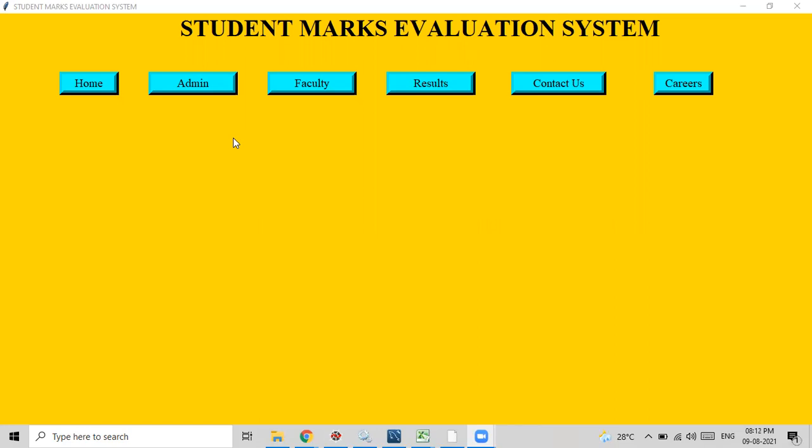So the application that I have developed, the student marks evaluation system, contains all four systems: the students enrollment system, the faculty subject allotment system, the student marks entry system, and the result announcement system. It includes all four applications embedded in this system.